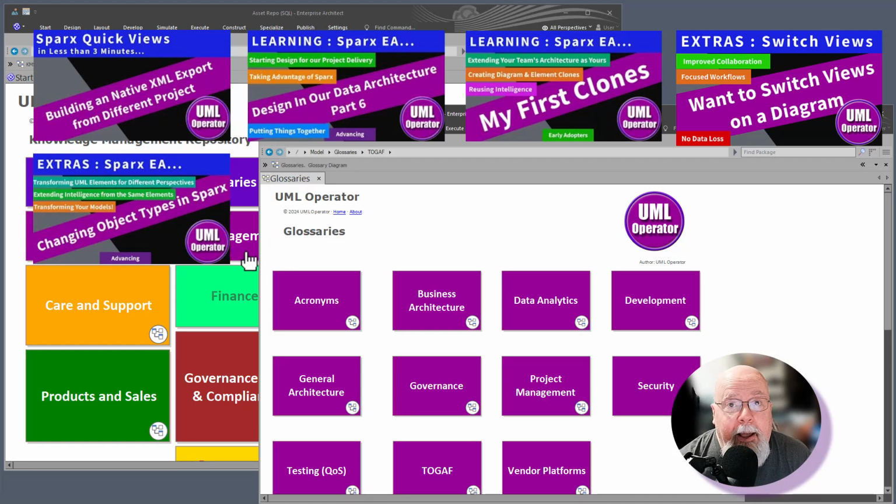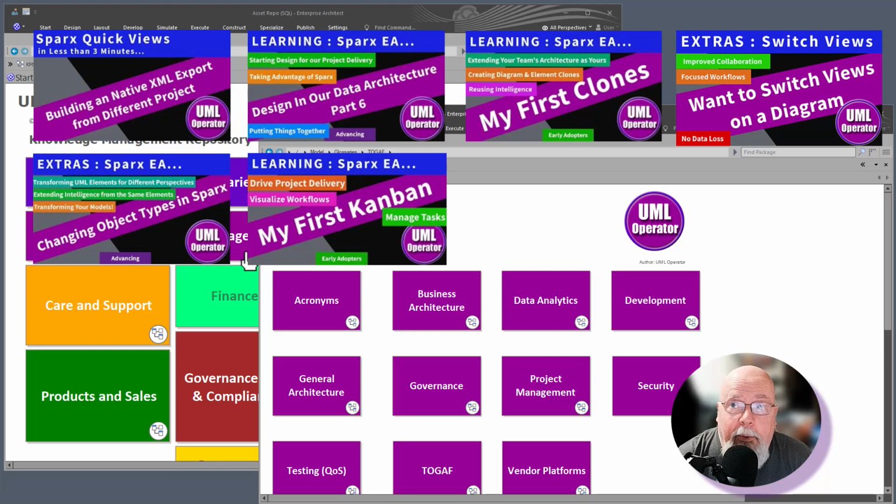And then after that, we published my first Kanban. We did Kanbans, or started to dive into them, because I find that most who understand Kanban think agile. They think user stories, project delivery, sprints, and so on. It's much more than that. In Sparx, you can use Kanbans to actually drive and manage the delivery of your architecture and your elements. You can manage specific fields, even tag values, using Kanbans. So we published my first Kanban, and you'll see a lot more of that.